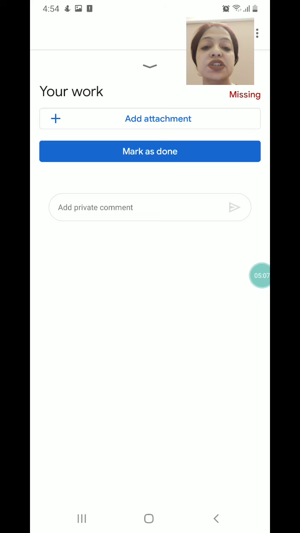Can you see the add attachment? Just click on add attachment. But before that, let me tell you what mark as done is. Mark as done is used if you have, for some reason, already done this assignment and submitted it, and maybe your teacher has reposted the assignment because many children in the class did not do it, but you had done it. Then you click mark as done.